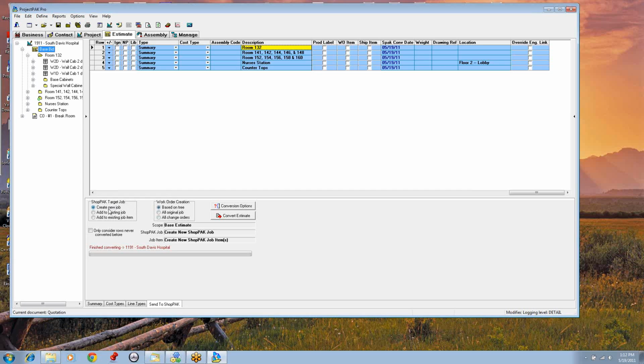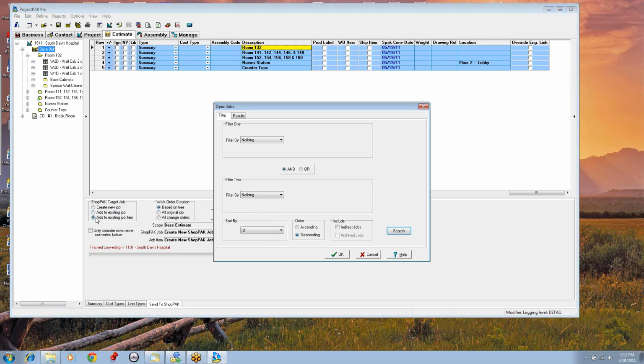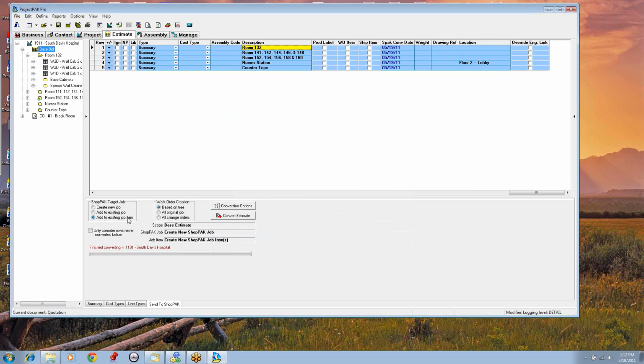ShopPAK target job. This is just like it used to be. Am I creating a brand new ShopPAK job? Am I adding to an existing job? In other words, I'm going to add new job items to that job. Or this third guy, am I adding new work orders to an existing job item? Works just like it did before.